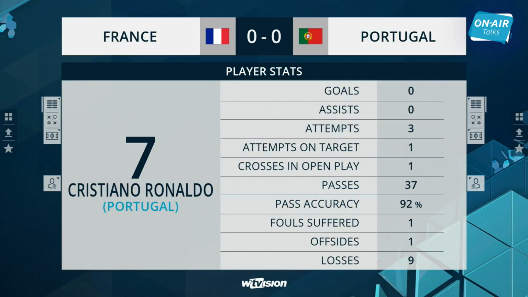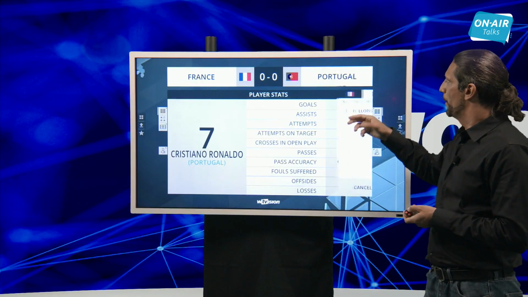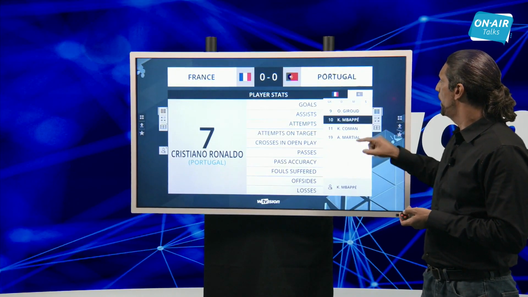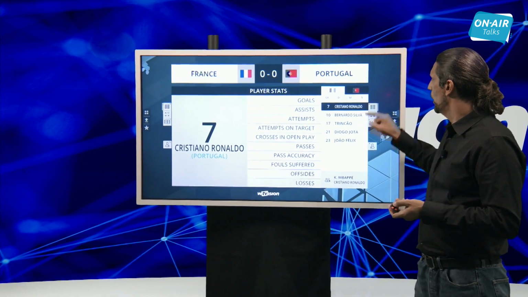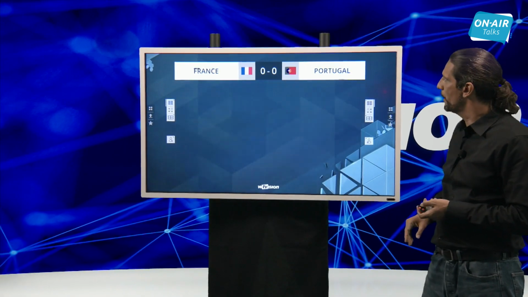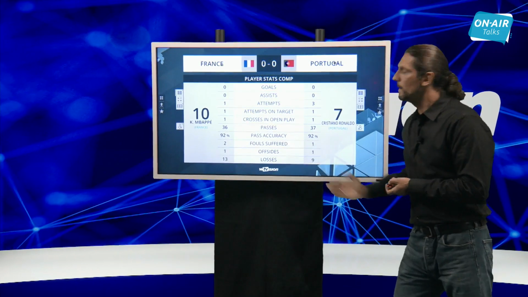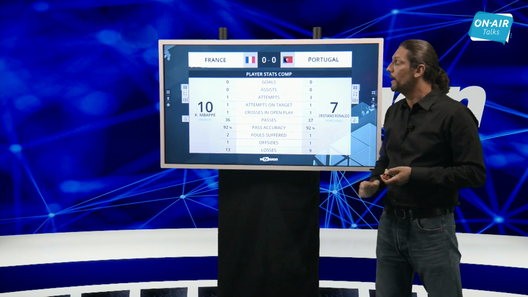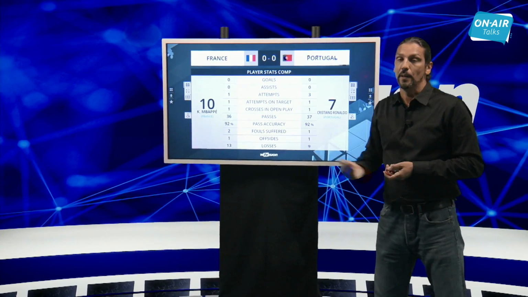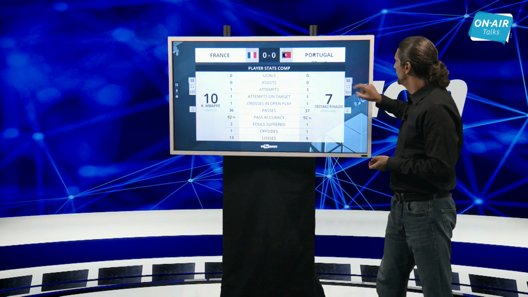But I can also compare two players. Again, I will choose, for example, a player from France, like Mbappé, and a player from Portugal, like, for example, Cristiano Ronaldo. And now I can compare both players. As you can see, a really intuitive and interactive system. Now I have the statistics for both players, and I can analyze the performance of each player against each other. Now, let's move to formation.